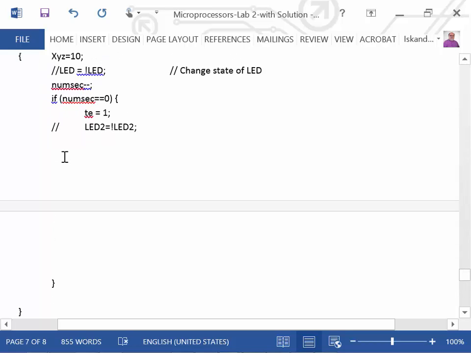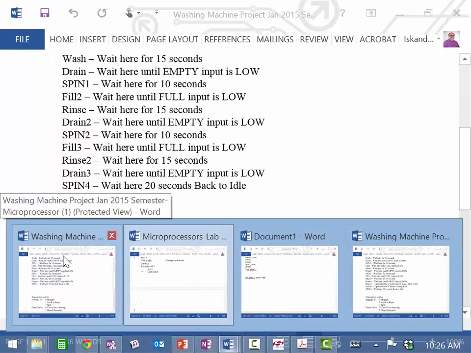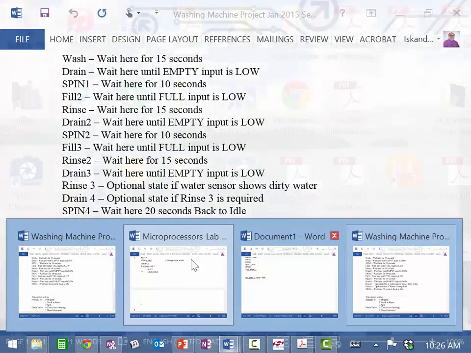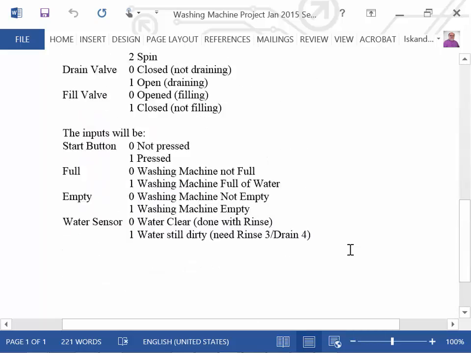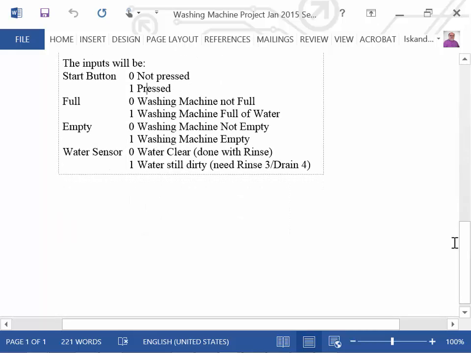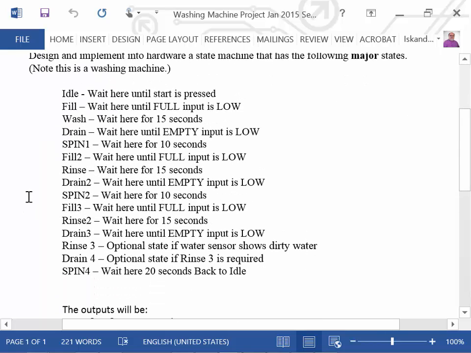So let's get back to the final project. Here's the final project. Now, I'm going to go through this using the notes from another course, the final project that's a little bit simpler. I don't have the optional fourth rinse or third rinse there. I'll talk about how you handle that. But this is the basic outline for this project.